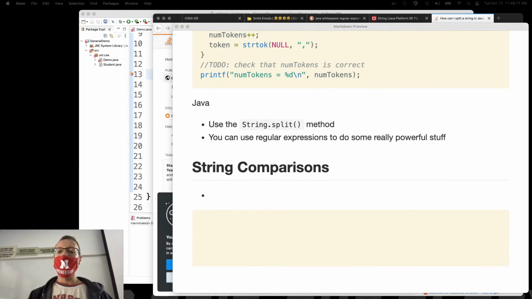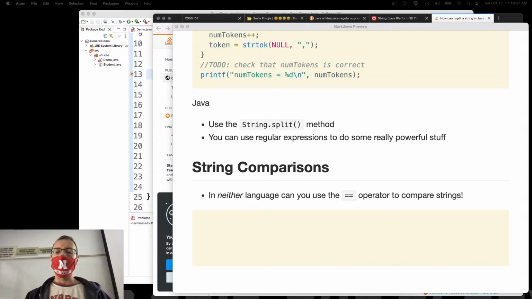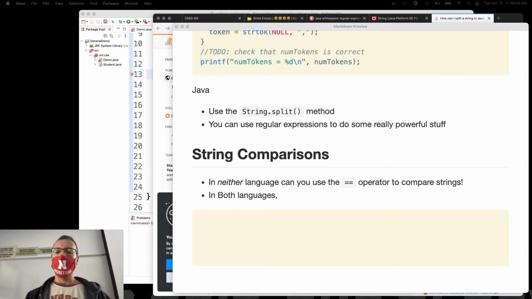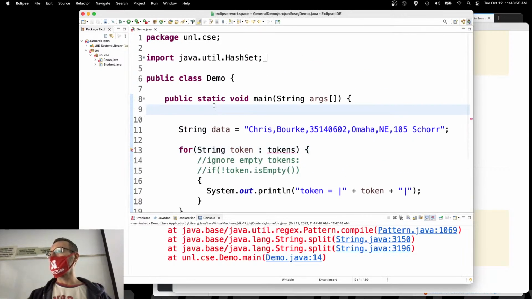All right, so the last thing I would cover is string comparisons, because we already previewed this a while ago. But in neither C nor Java can you use the equals equals operator to compare strings. Right. In both languages, the equals equals operator compares memory addresses. So only if this string is the same thing as that string in memory does it say true. Let me show you a demonstration over here in Java just to get an idea what I'm talking about here.